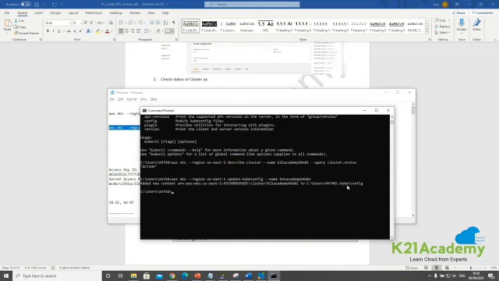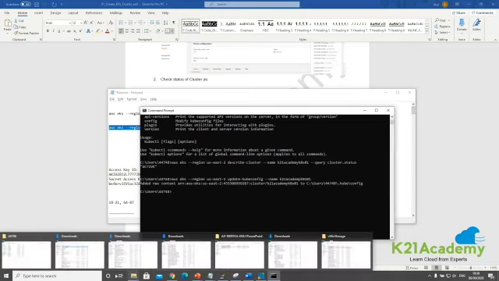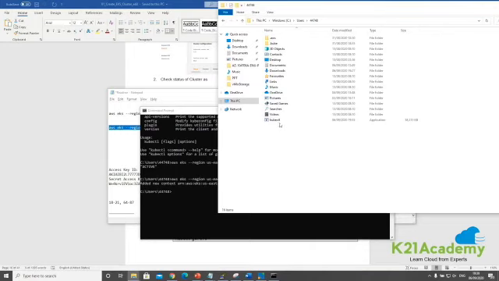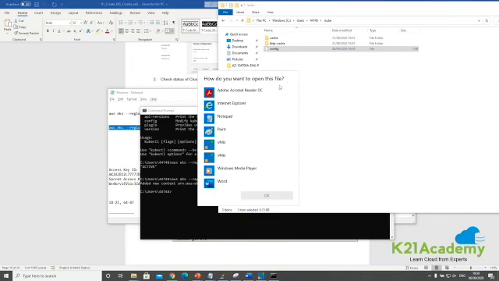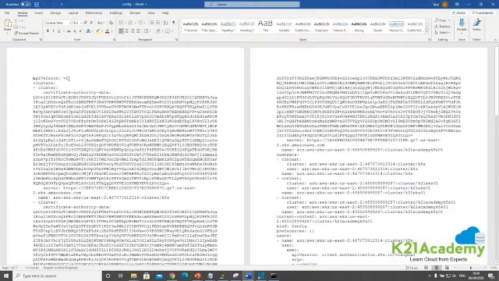This .kube is a hidden folder. Inside there is a config folder. So let me quickly go and look at that location. This is my user, and inside that there is a folder called .kube, and this is the config file which it has created. Let me open it via Word, and this is how it looks.